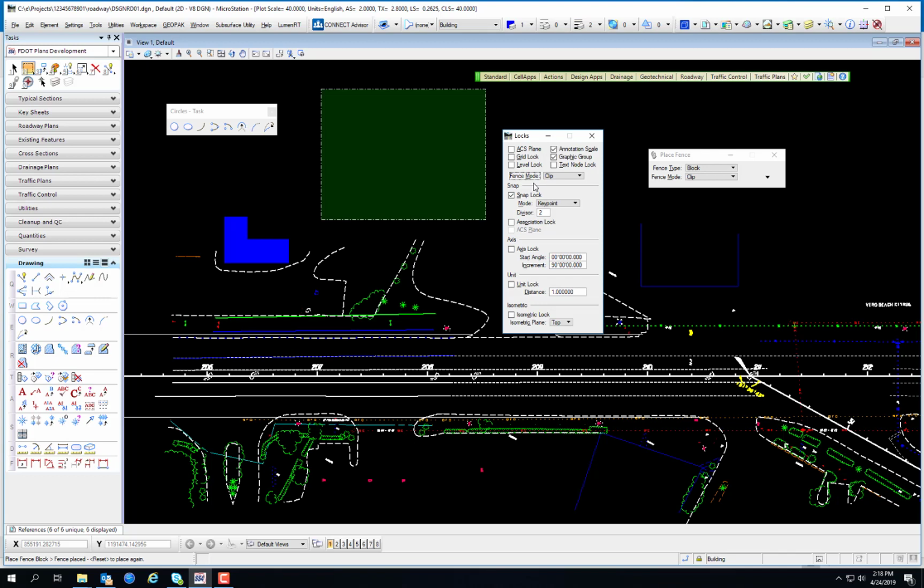The snap section. The snap section contains controls that are used to determine how tentative points snap to elements. We will be talking about snaps right in the very next section. Axis section. The axis section contains controls that are used to adjust axis lock and related settings. You see it's set for a start angle of 0 and an increment of 90 degrees. That is the axis lock.